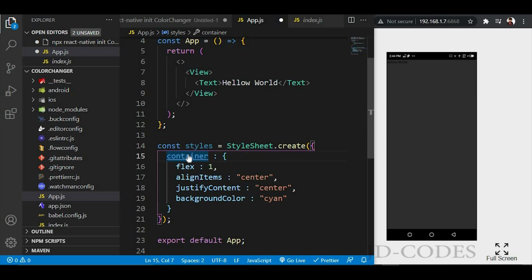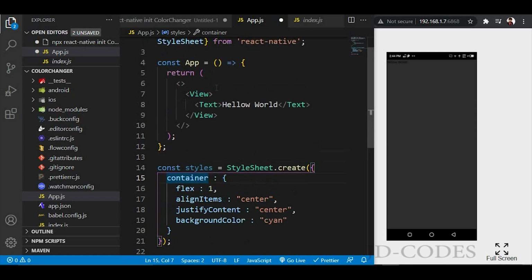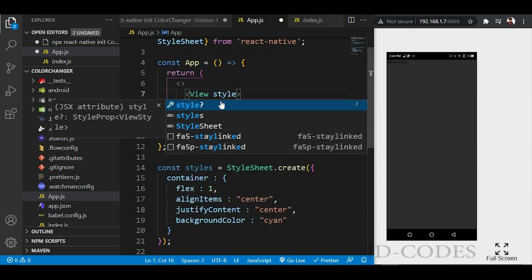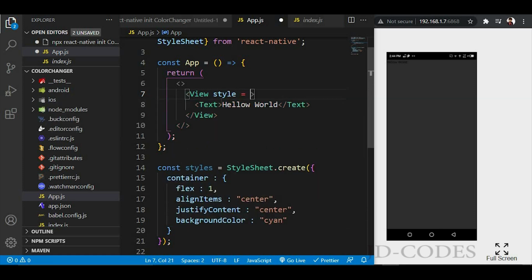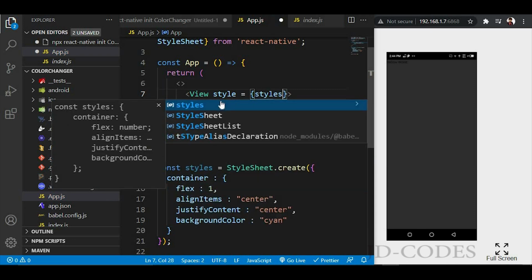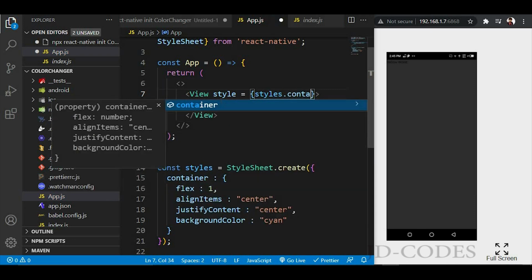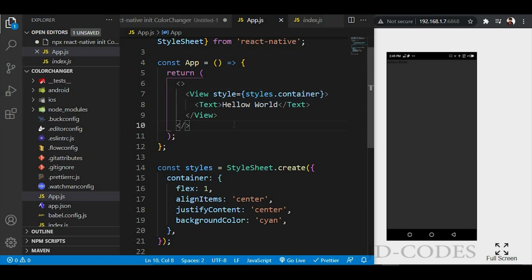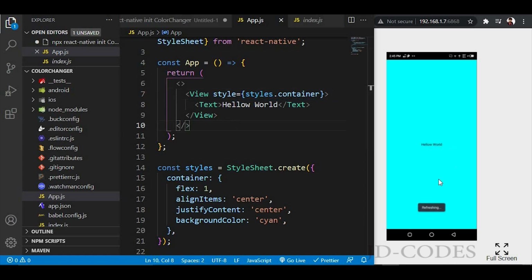We need to add this in our element. style equals styles.container. If I save it, you can see the changes. Okay, now our Hello World is in the center of the screen.